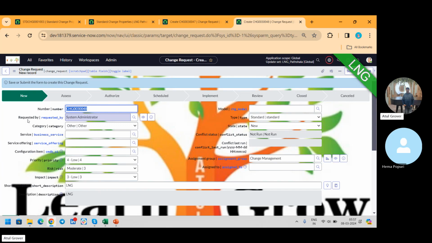Okay, one more thing: in the standard change, we don't do any kind of risk assessment, because we say it's pre-approved, it's low risk. So we don't do any kind of risk assessment there. It just simply goes to schedule directly. Is that clear, Hema?